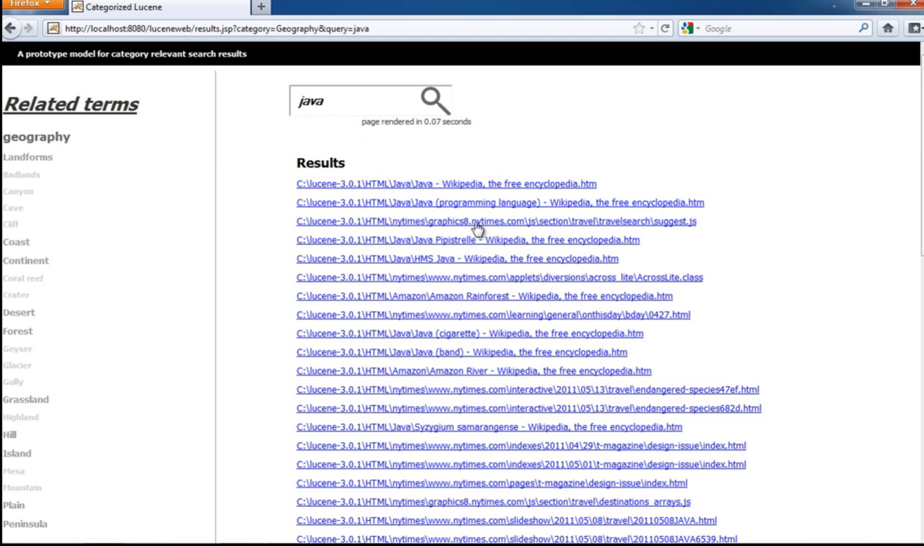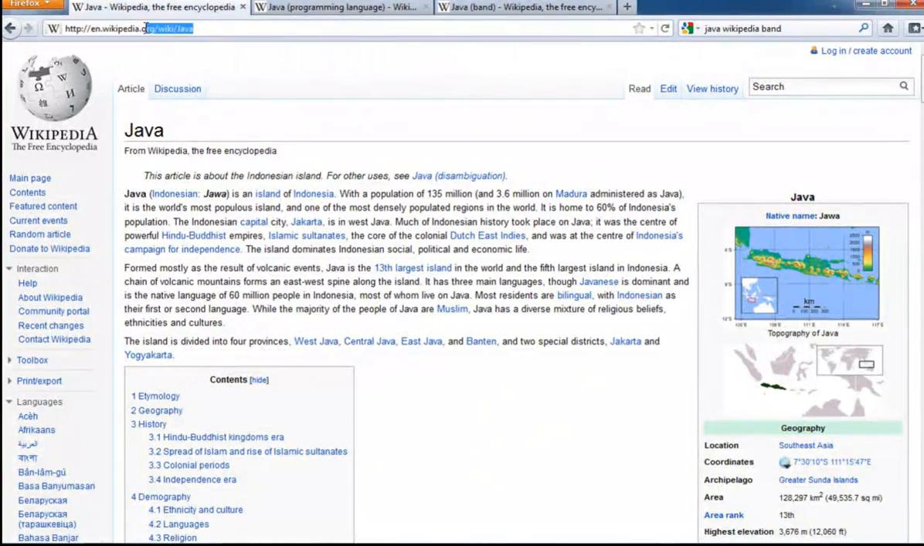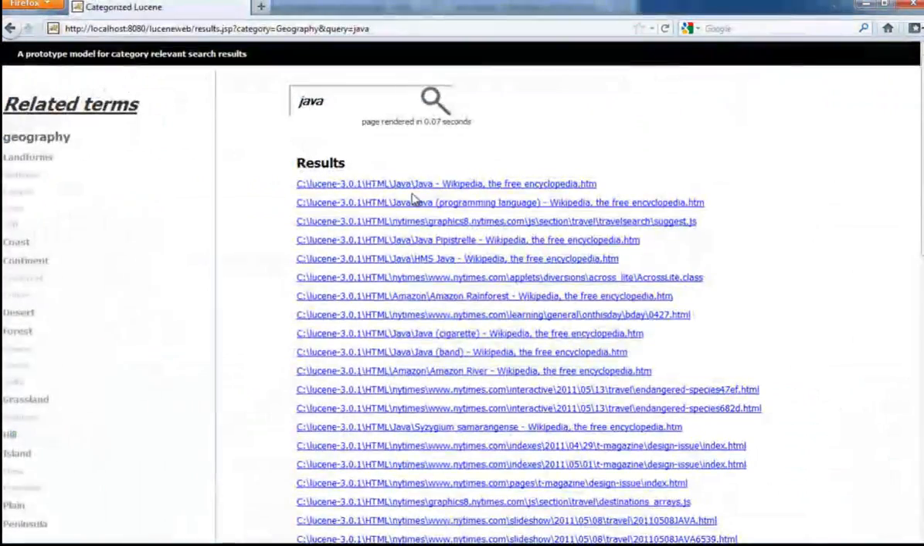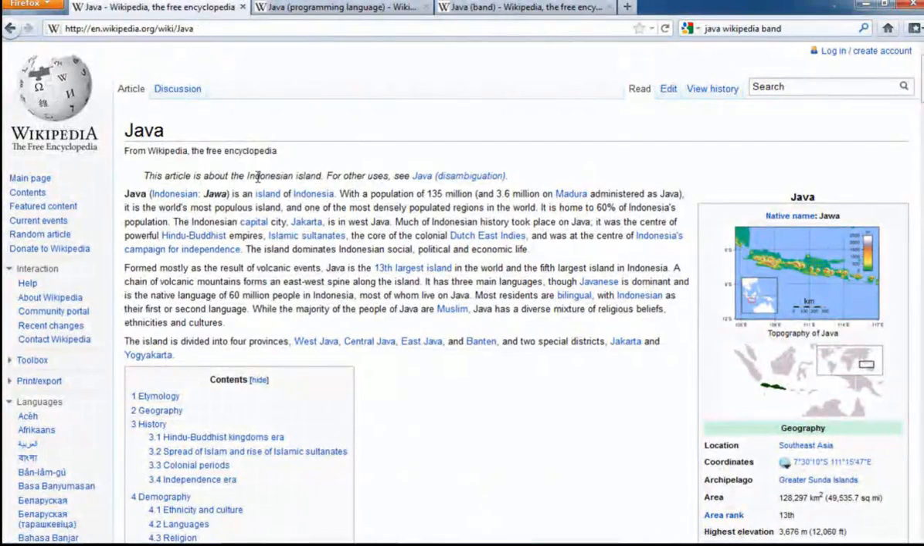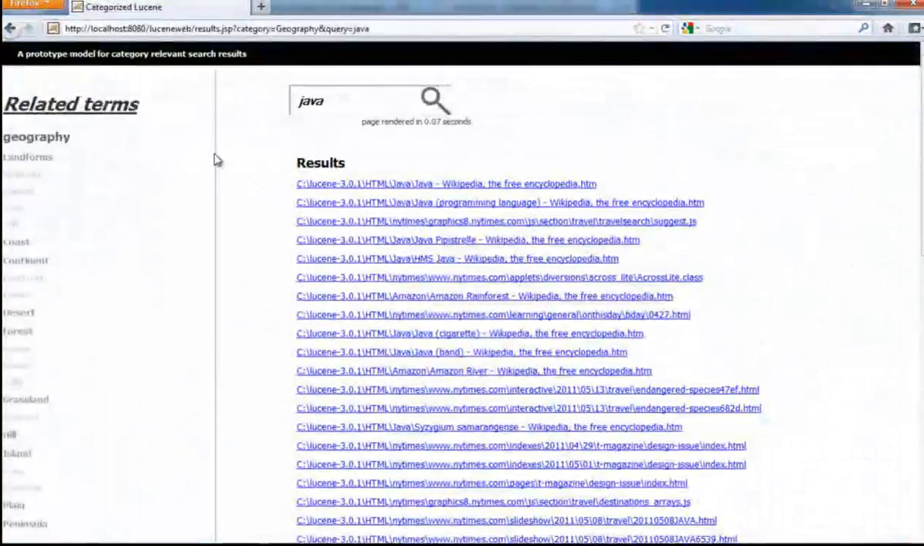Okay, so if you remember the last time we got programming languages as a first result, but this time it is Java, and this page actually refers to the Java island that's in Indonesia. I have the pages for you. Yeah, this is a page, Java. This is about the Indonesian island, and we can see that the categorized Lucene did a good job in bringing this up before the programming language page.